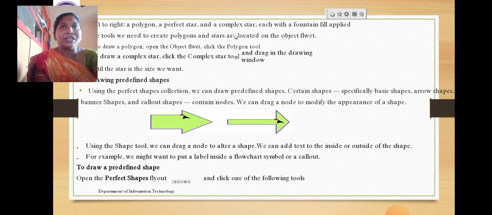The tools we need to create polygons and stars are located on the object flyout. To draw a polygon, open the object flyout and click the polygon tool. To draw a complex star, click the complex star tool and drag in the drawing window until the star is the size we want.